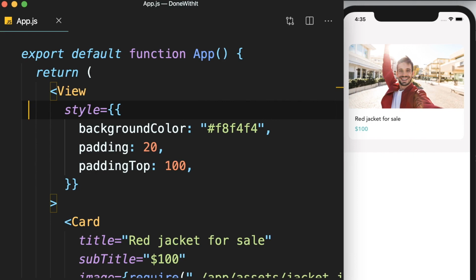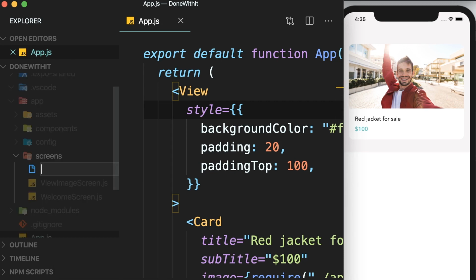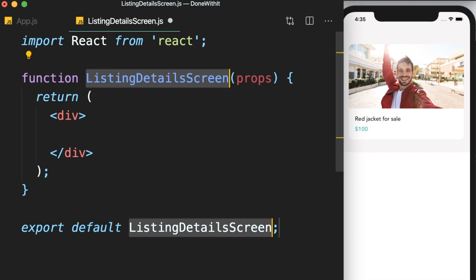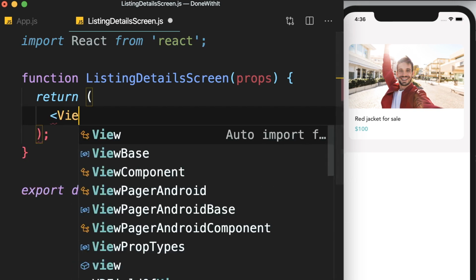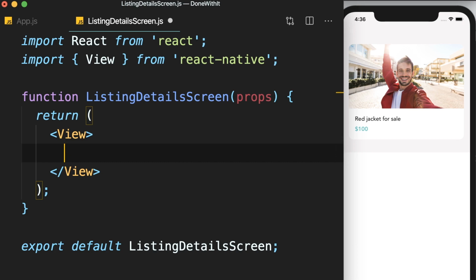Now we're ready to build the listing detail screen. This screen is very simple and it's actually very similar to our card component. Let me show you. So here in the screens folder, let's add a new file called listingDetailsScreen.js. Here we're going to implement a function component. Now, in this component, first we're going to add a view. This is a container for all our components. In this container, we're going to have an image and a couple of text components.